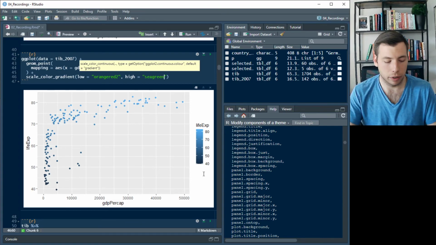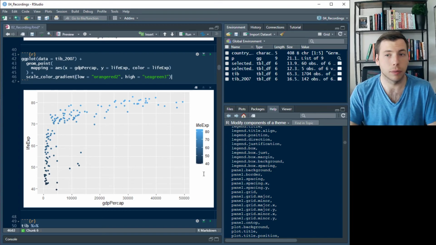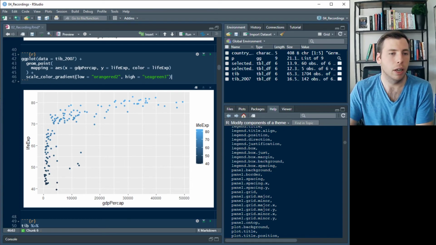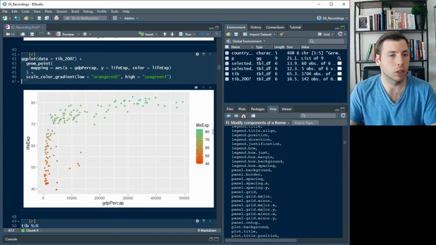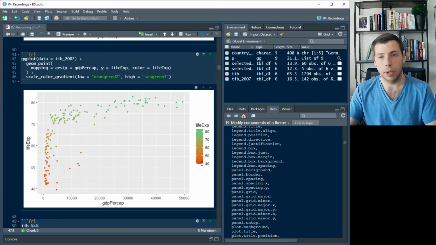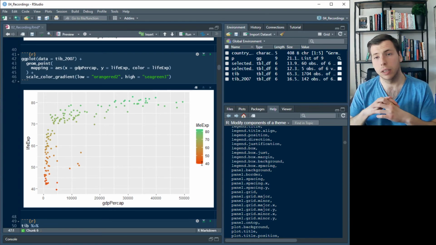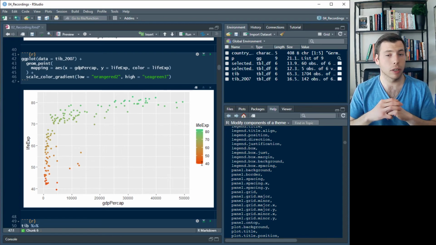So when I was writing the lecture notes, I was looking at the colors you were given on the last exercise sheet, so in the exercises of the previous chapter, and I just picked orange red 2 and sea green 3. And what this does is changing the association with high values to green and low values of life expectancy to red. And that's more or less everything I want to say to scales and everything I want to say to plot customization.